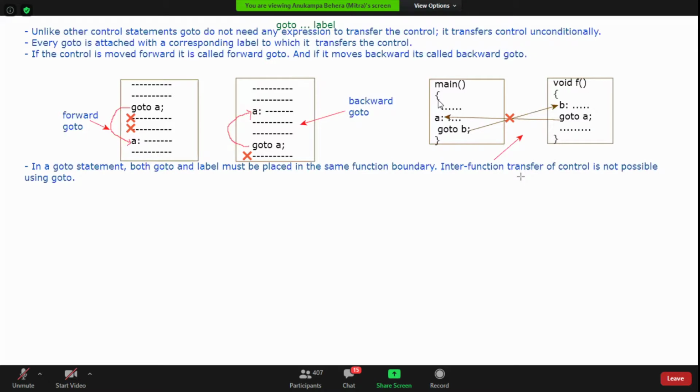Forward go to is never a loop because forward go to will always skip. Backward go to you can think of as a loop. Okay, backward go to is a loop. What happens in a loop? After the body it goes back to the condition, so that is a backward go to. In forward go to, why will it go back? Until it goes back, how will you make a loop? Got it?